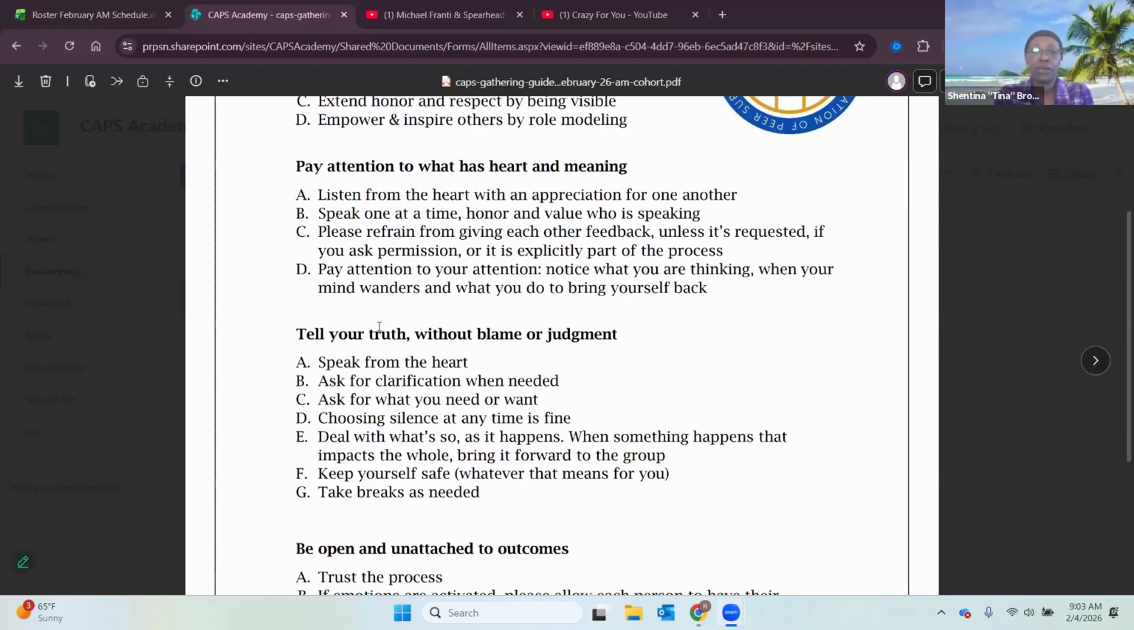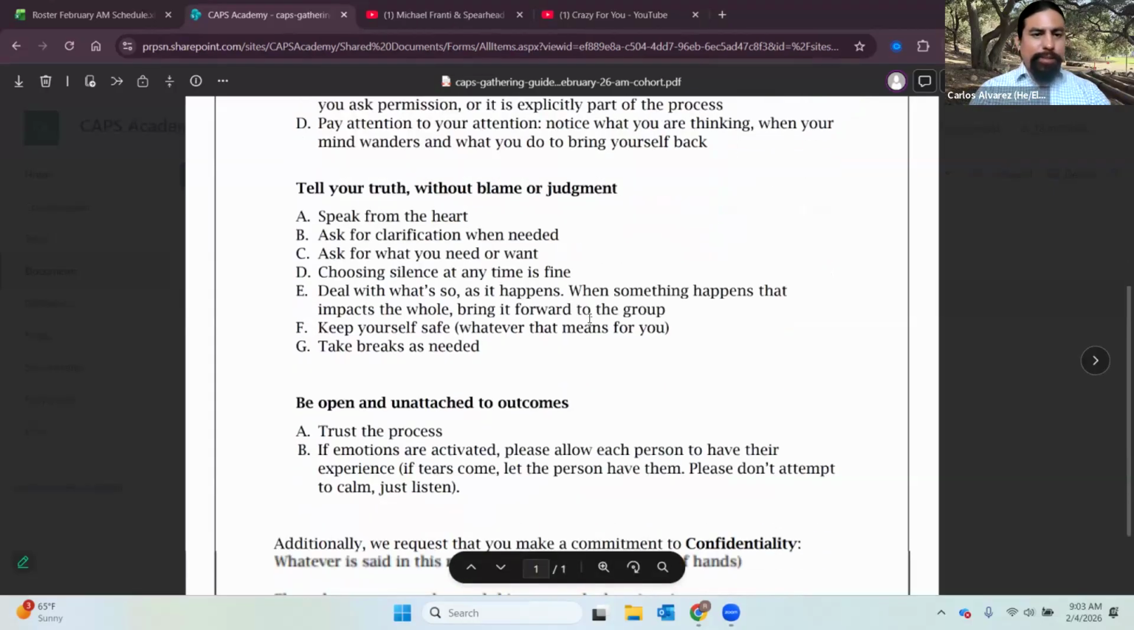Listen from the heart with an appreciation for one another. Speak one at a time. Honor and value who is speaking. Please refrain from giving each other feedback unless it's requested, if you ask permission, or it is explicitly part of the process. Pay attention to your attention. Notice what you're thinking when your mind wanders and what you do to bring yourself back. Gracias, Tina. Can someone follow Tina's example and read Tell Your Truth Without Blame or Judgment, please?